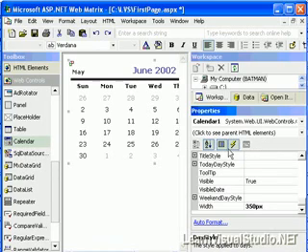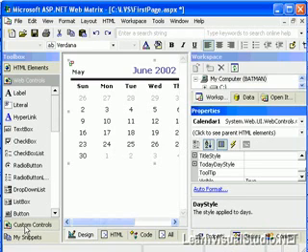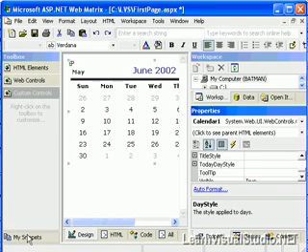So that's kind of the whirlwind tour of the ASP.NET Web Matrix application. In subsequent videos, I'll be going through most of the other functionality that I skimmed over in a little bit more detail, sometimes in a lot of detail.